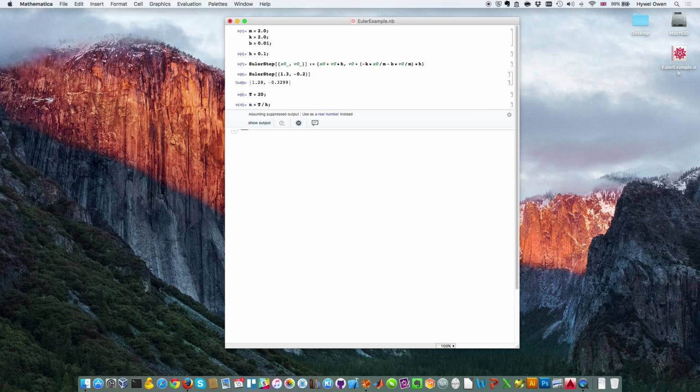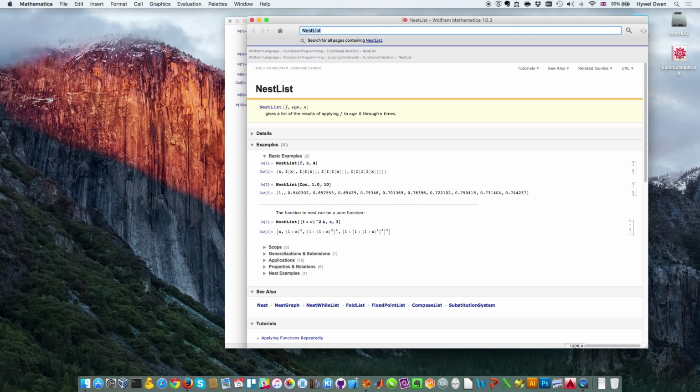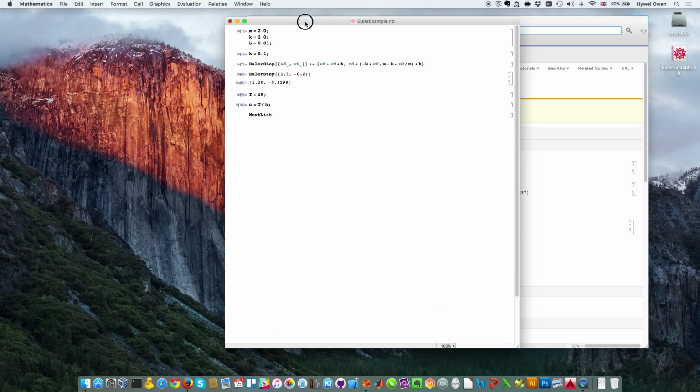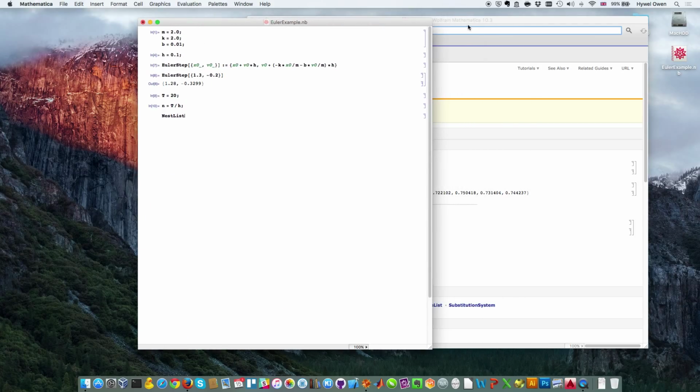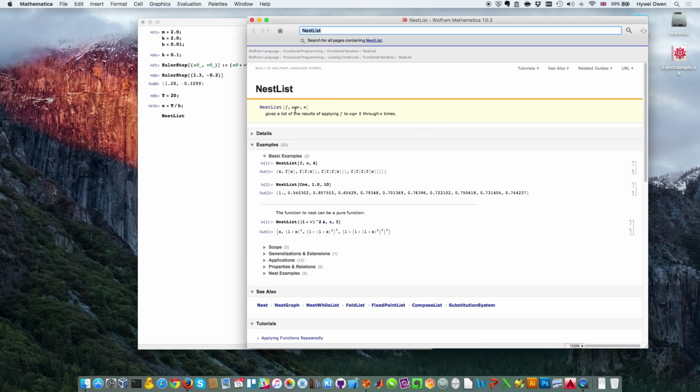So I can now use NestList. If I call the help up for NestList, using Command Shift F on OS X, and I think it's F1 or Control H on Windows, you can see that what I want to do is take the Euler step function and apply it to an initial condition, and I want to apply that n times.